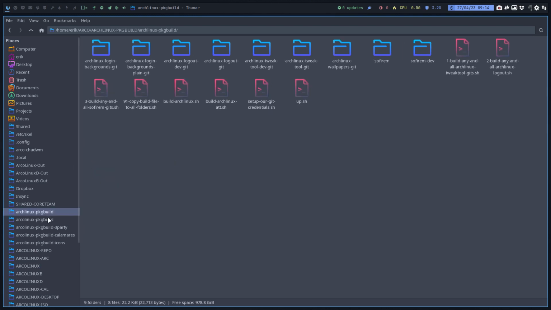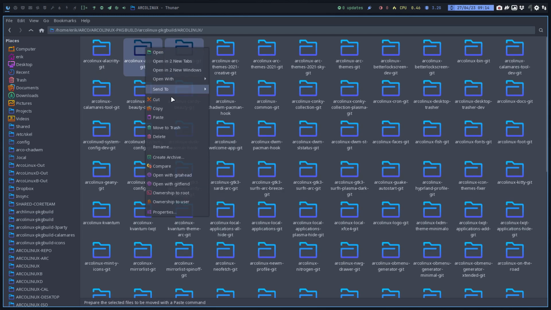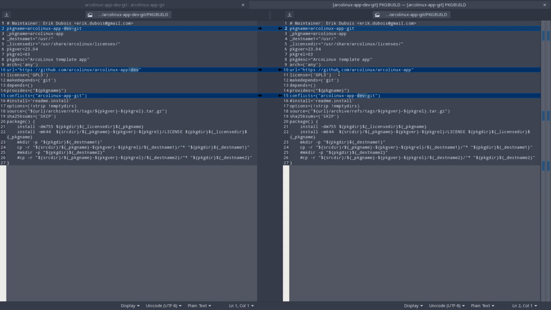Compare. ArcoLinux package build, ArcoLinux. We have this one and that one. Compare. We've got that, super F. So this is the dev app, and that's the dev git, and that's the app. Okay, got it. So dev is to the left, that's that. The package name is ArcoLinux App. I wonder if I have to change this here. User ArcoLinux 2303. This conflicts, now this is the URL, and that's the URL, and this conflicts with that, and that conflicts with this.